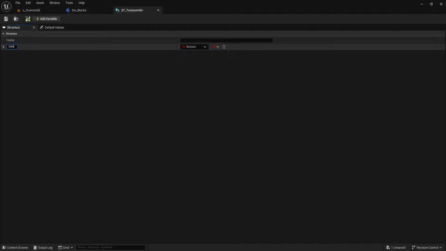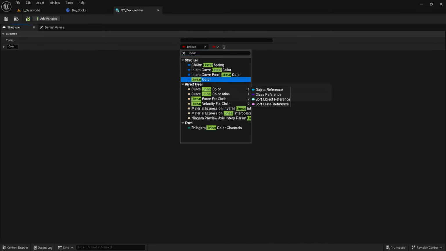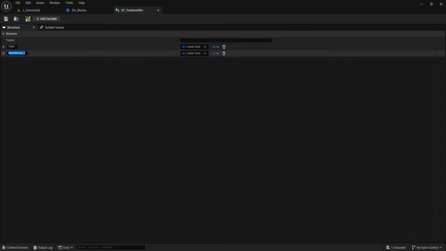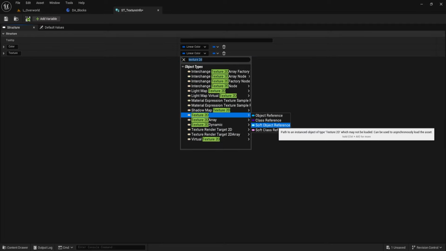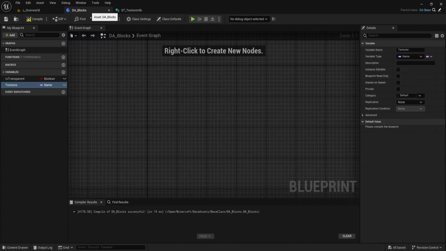First, we want a color. We want to start off with a linear color. And the next thing we want is the texture that we're going to use. The texture we can actually have as a Texture 2D, but we want to make sure we use a soft object reference because we're going to be using this only in the DA blocks or DA base or DA foliage. So meaning it doesn't need to be a hard reference because it doesn't need to be loaded initially. So we only want to actually load it once it's necessary.